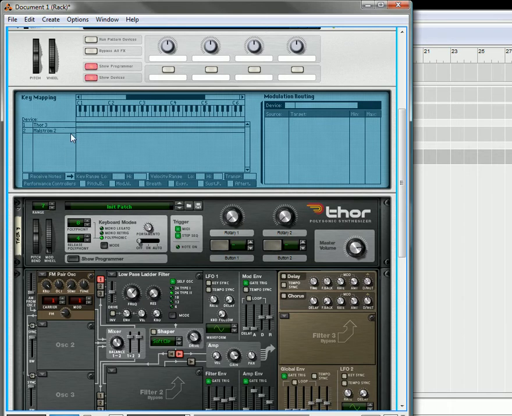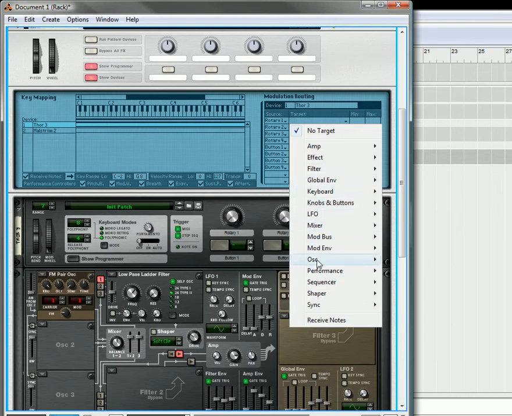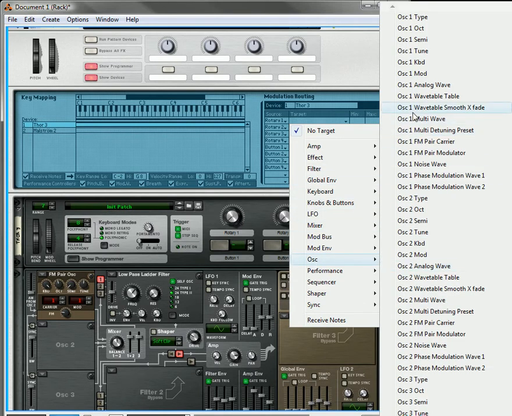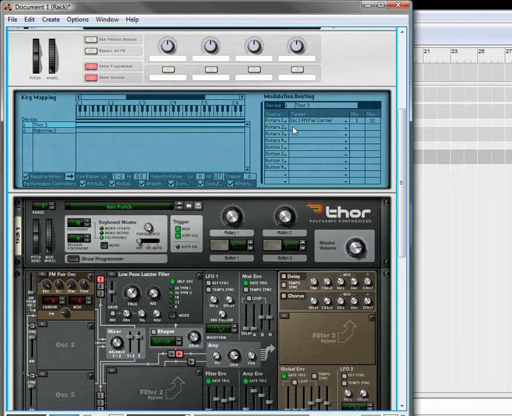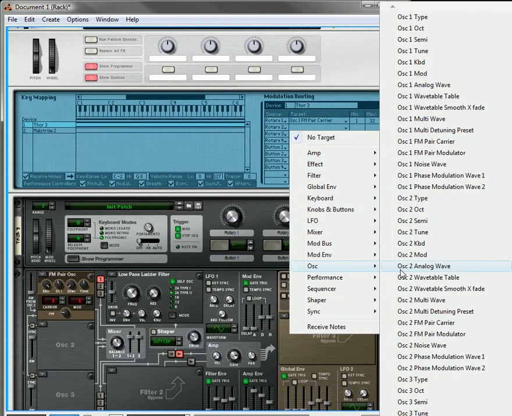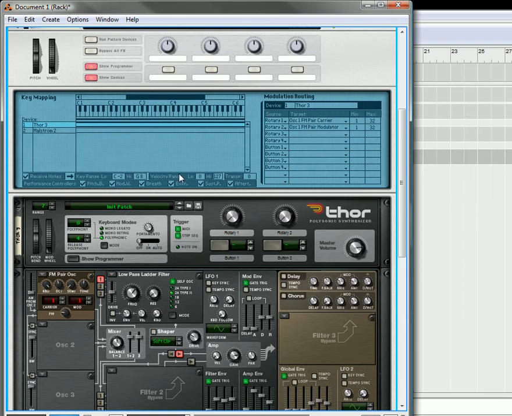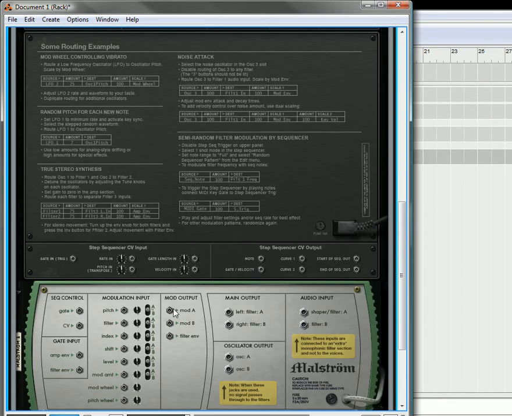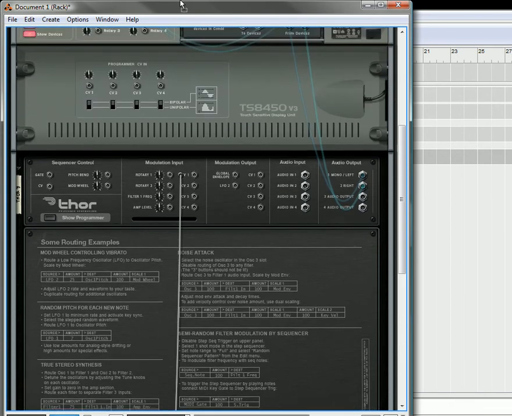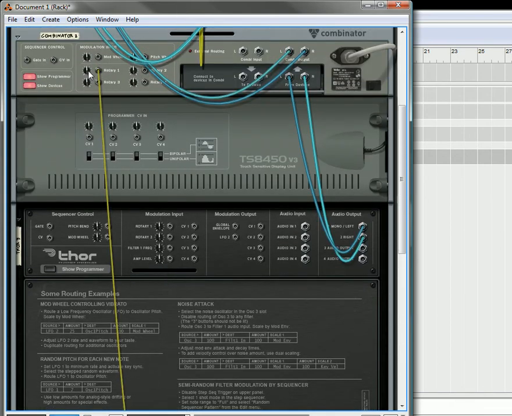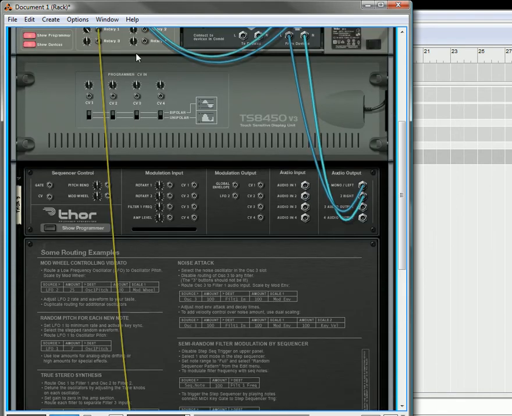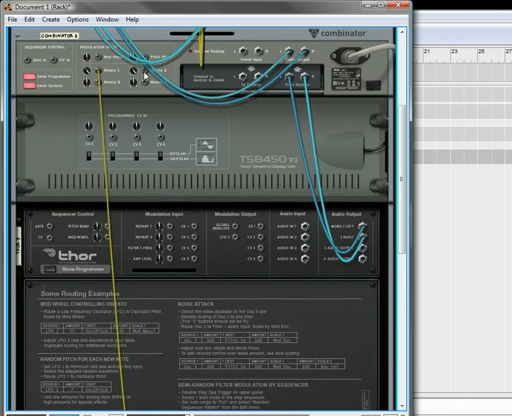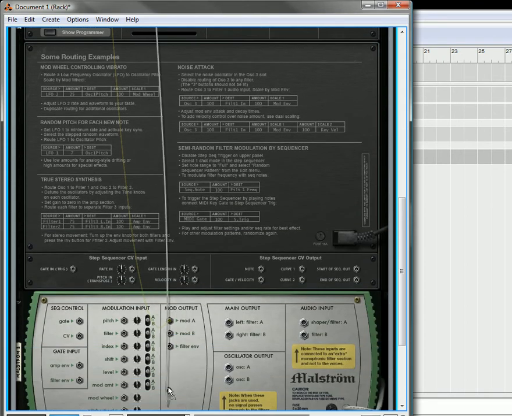Let's open up our modulation here. Let's go to Thor. Let's have rotary 1 affect the oscillator's FM pair carrier, and then rotary 2 is going to go into the oscillator and affect the FM pair modulator. We're going to flip this around. We're going to have mod A going into rotary 1, and we're going to raise rotary 1's trim knob all the way up. We're also going to raise rotary 2 all the way up, and we're going to have that cable going from mod B.